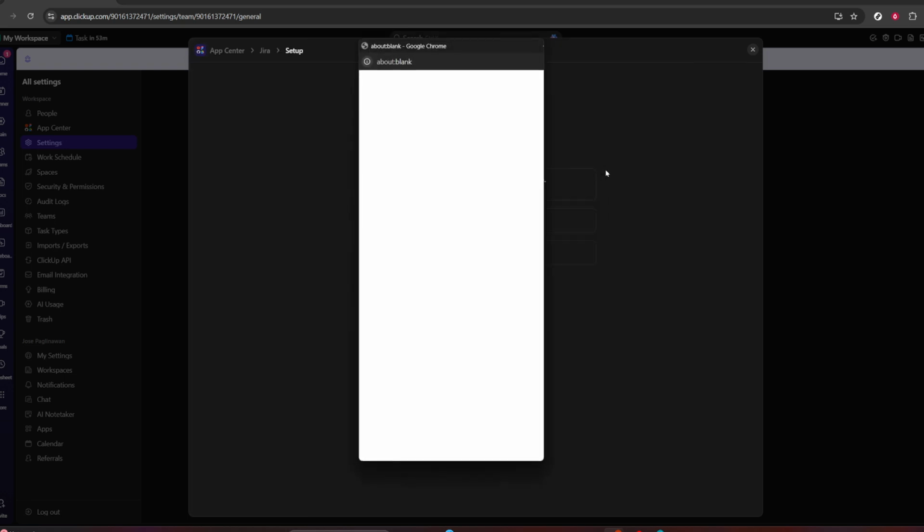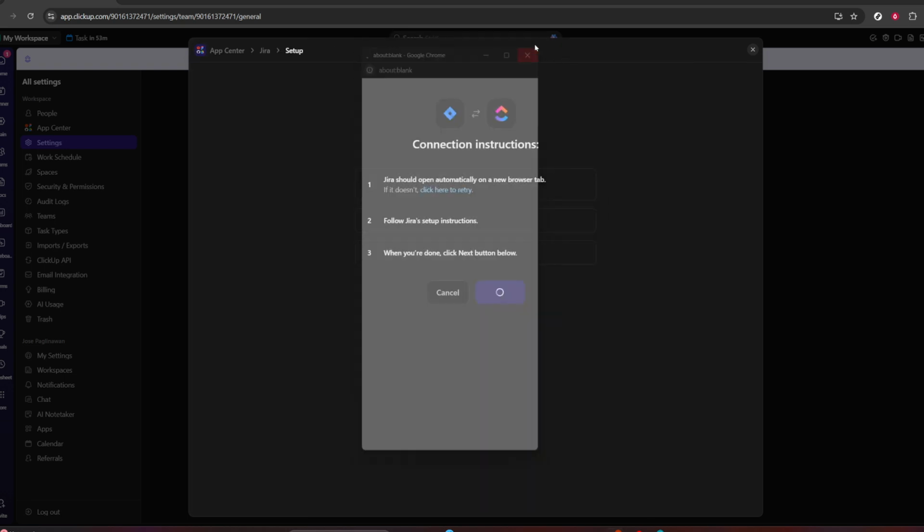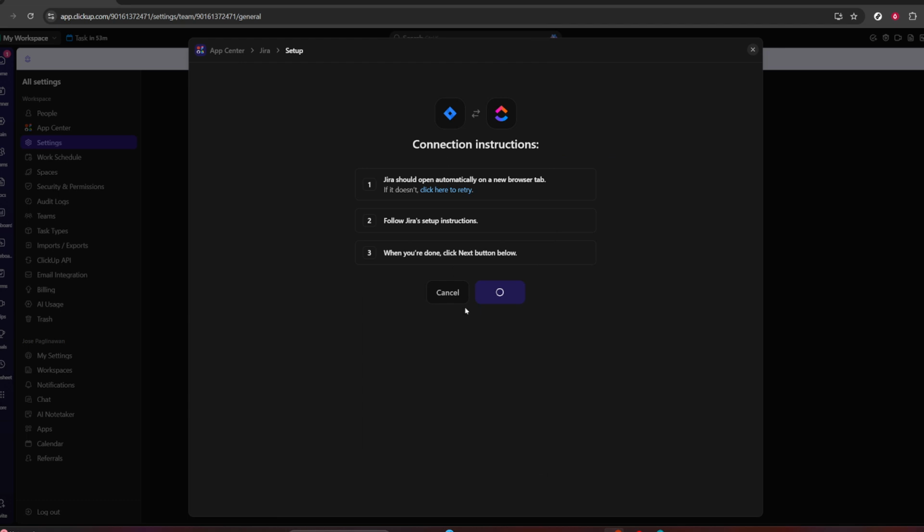A prompt will guide you through granting permissions. If you're not already signed into Jira, you may be asked to log in and choose the correct site or instance. Make sure you connect the right Jira environment used by your team. Approve the requested permissions so ClickUp and Jira can talk to each other securely.